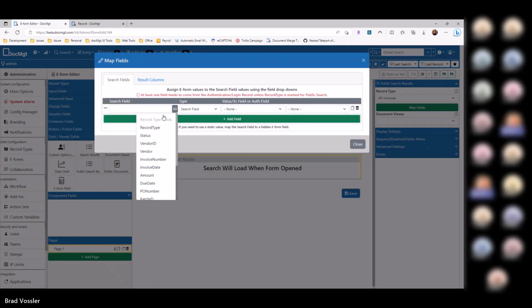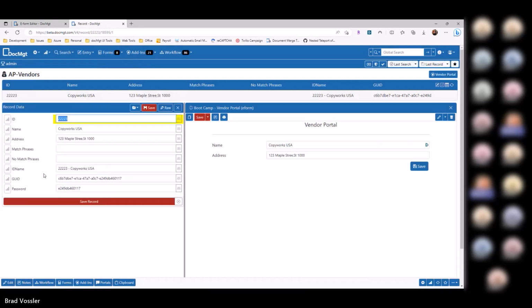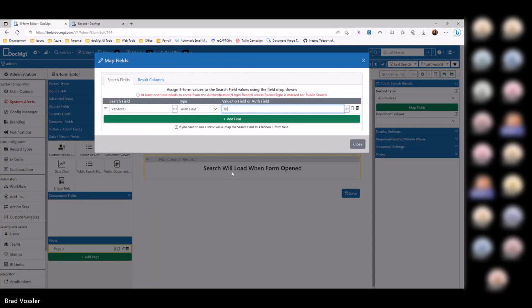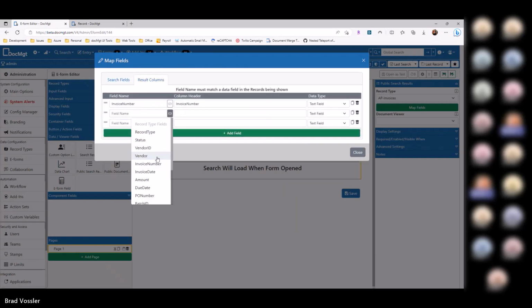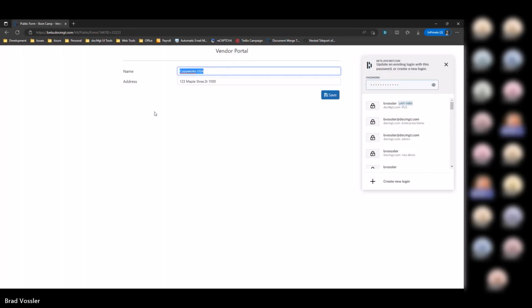Now in this case, I would say vendor ID is an auth field. In other words, that's one of those authentication fields. And what that means is it's a field from here, which is the ID. So I think it's just called ID. Yeah, ID. So I would put that in here, take the ID of the record you authenticated with and put that into the vendor field so that they can only see their own records. And then of course you'd map your results in here, your invoice number, maybe your date, amount. And without doing any testing, I'm not even sure. Oh, and I probably didn't tell it to run.